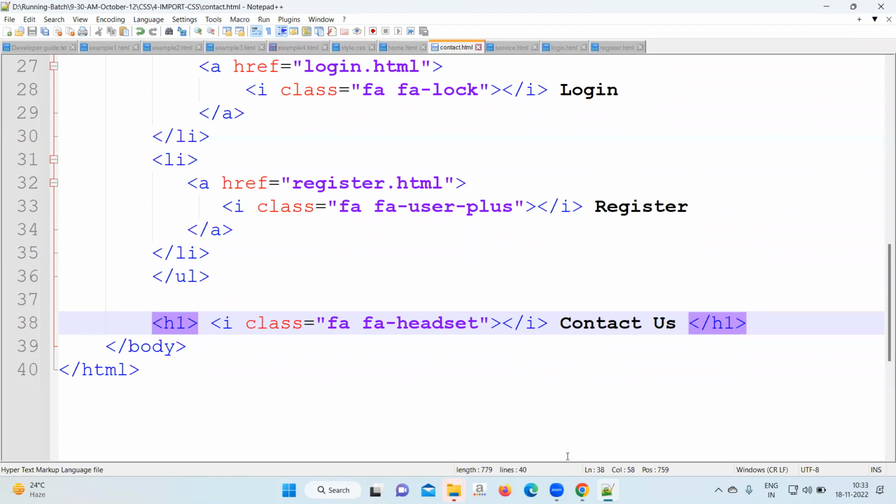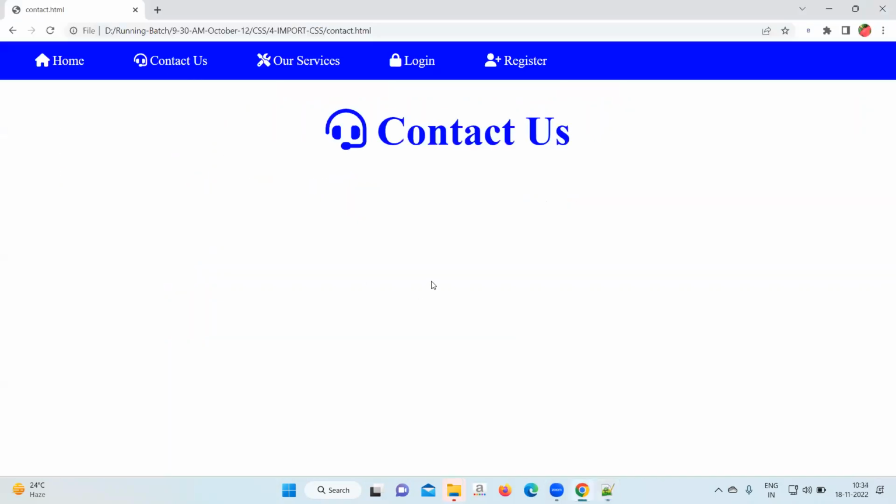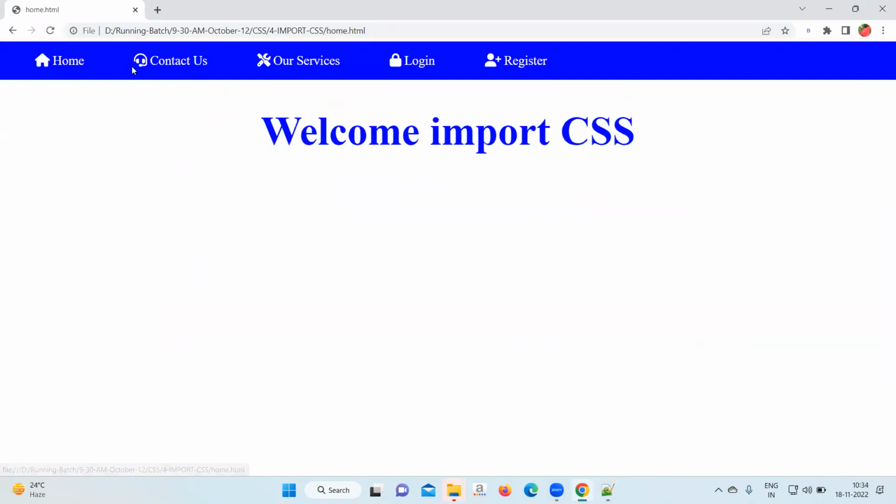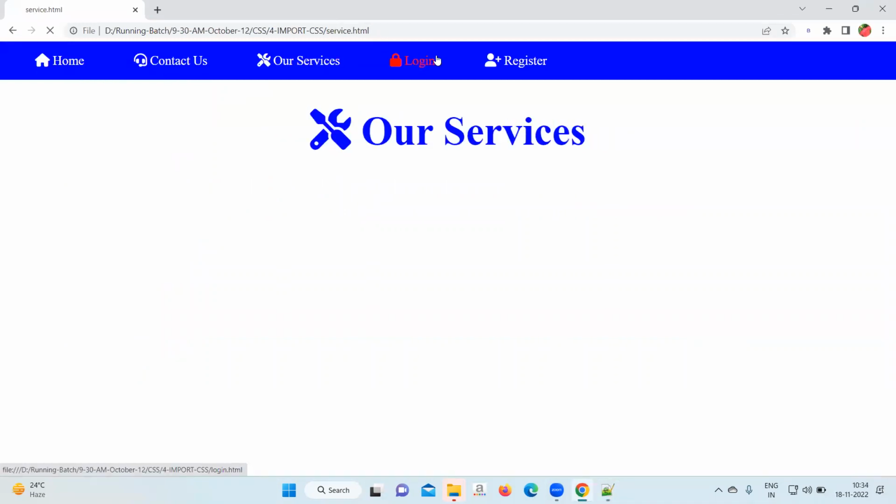Okay. For this, the headset symbol appears. Right now, in each page, we will be doing something.